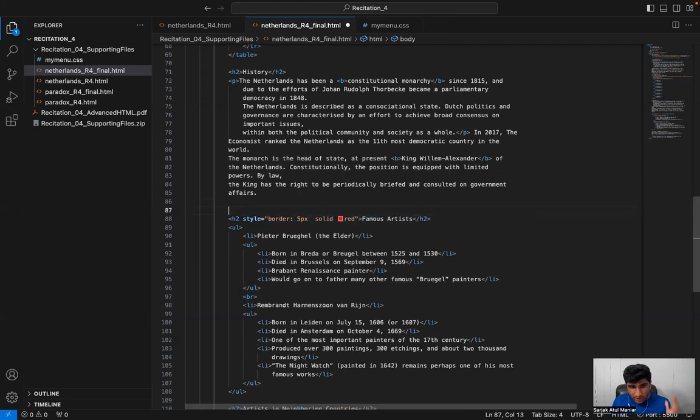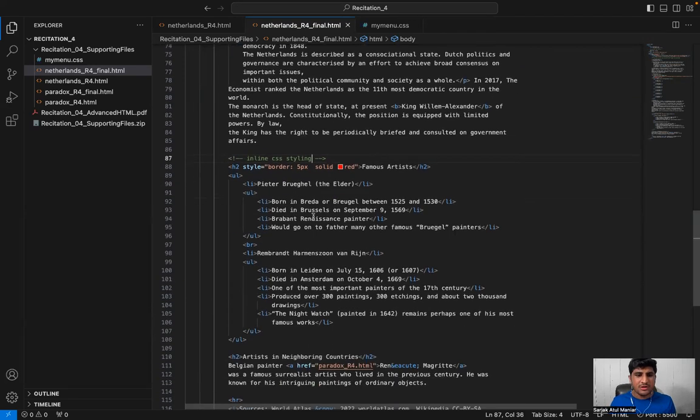So again, I want you to add a comment. I can write over here, for example, inline CSS styling, right? So it becomes easy. It simply puts this text in a border. What is this, 5 pixels, right?